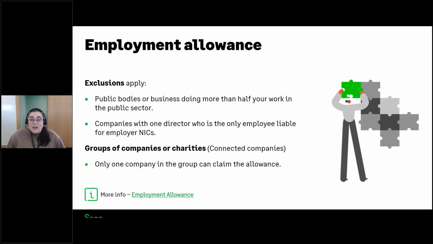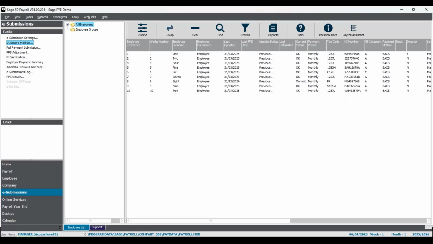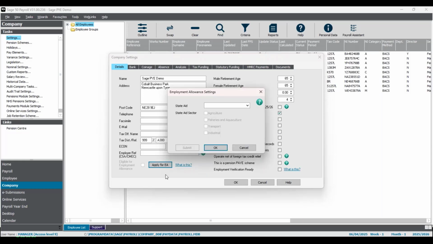But let's take a look at how you'll apply for this in the programme. So first thing I'm going to do, again, is double check your process date and make sure that's set to the 6th of April, 2025. I'm then going to head to settings. So I'll go to company and we can see the settings at the top. And this is where you'll apply for employment allowance. In this first details tab, bottom left, we've got the options for employment allowance. So we're going to click apply for EA. Remember, state aid rules no longer apply. So in this first drop down, I'm going to click not applicable. And then we're going to submit this application to HMRC.